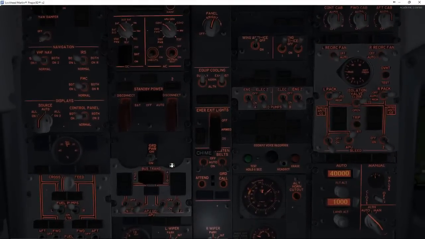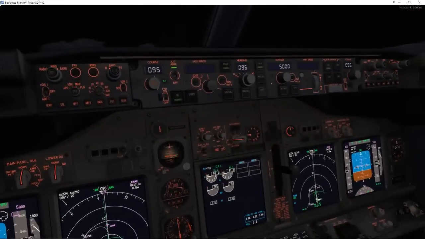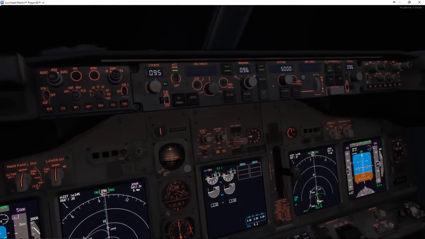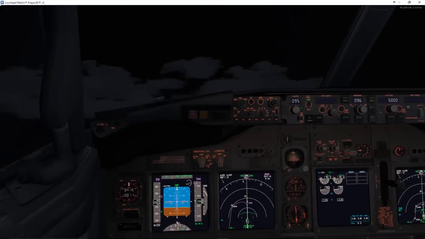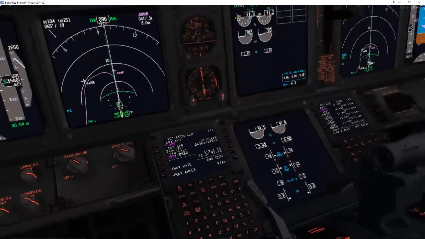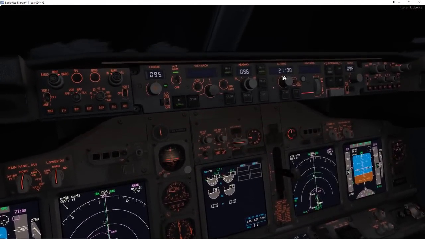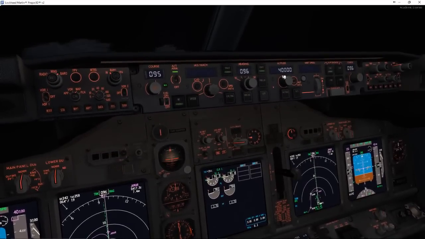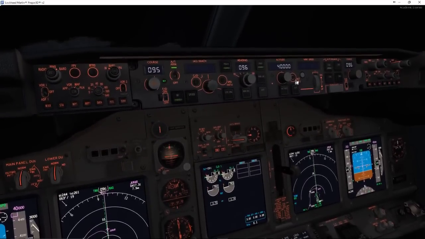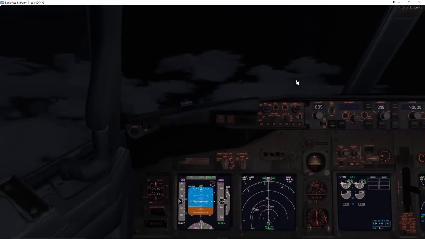After takeoff checklist: engine bleeds on, packs auto, landing gear up and off, flaps up, no lights. After takeoff checklist complete. Let's go directly to 40,000 feet. Let's put in my MCP, 40,000. Click altitude intervention. And let's go.